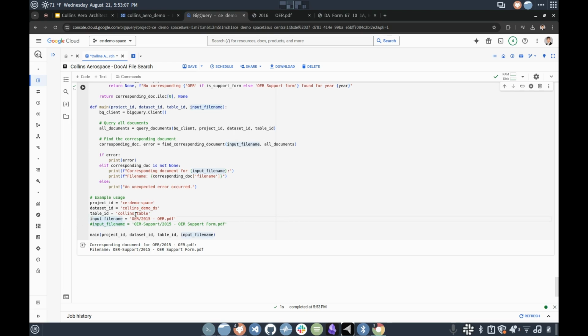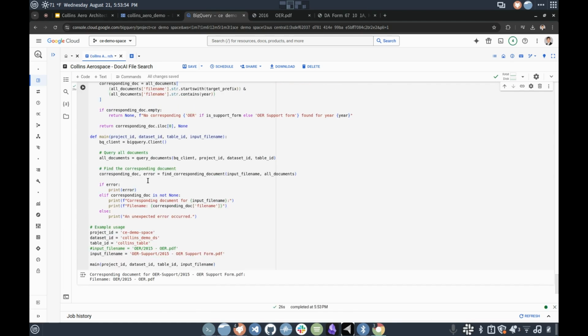Now, I could use that as input, and I would expect it to return the main document because they're both related with many of the same fields. Just like that, we got the main OER 2015 document, which we expected because it is related to our 2015 OER support form. There was no need to go file by file. All our AI needed was a folder of PDFs, and it was able to automatically return these related documents.